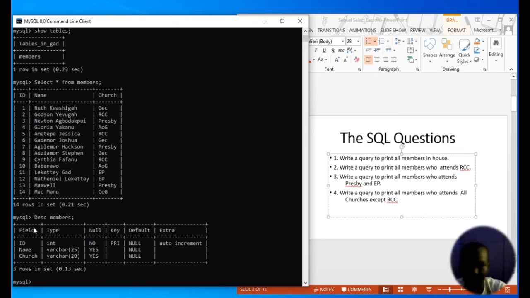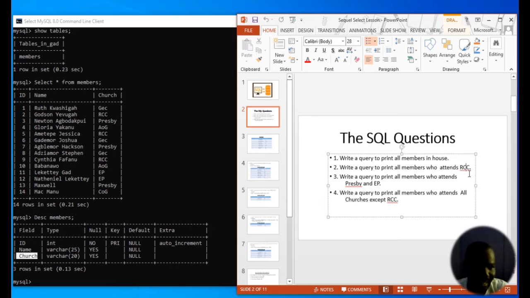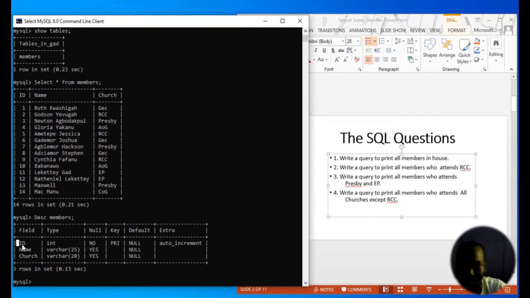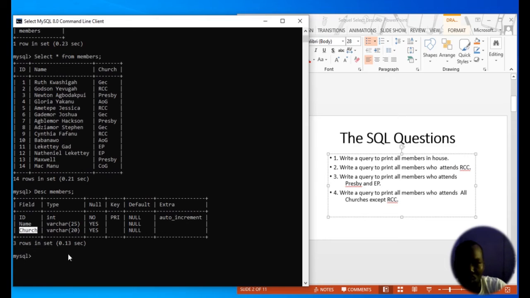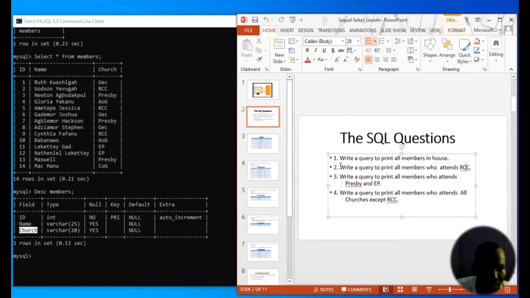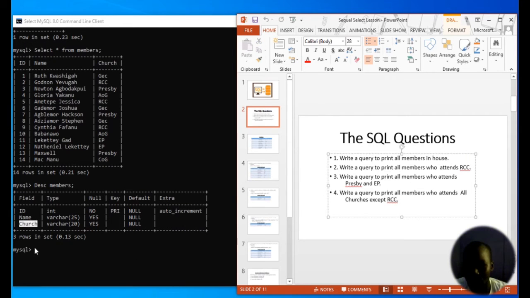So when I was creating the members table, these are the properties of the table. I have ID, names, and then churches. When I looked at the question, I think they are talking about churches, and I asked him and he confirmed that it is in that angle. So I have 3 columns: the ID column, the names column, and the church column. When we are writing a query to print all members who attend RCC, we are going to use a condition there.